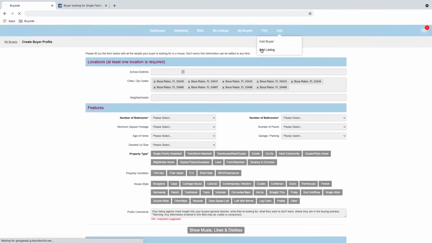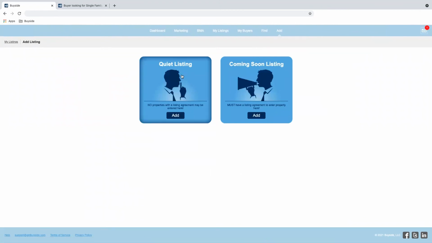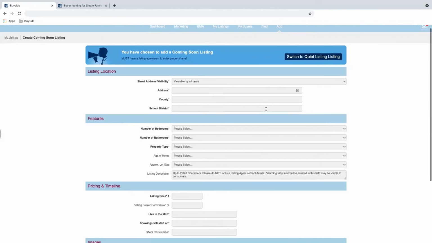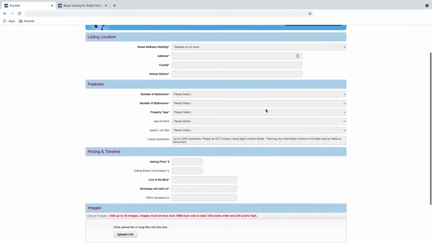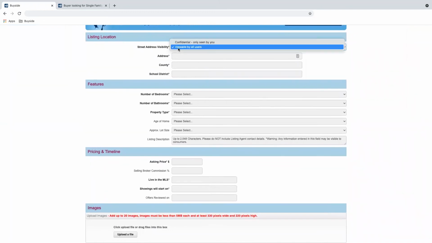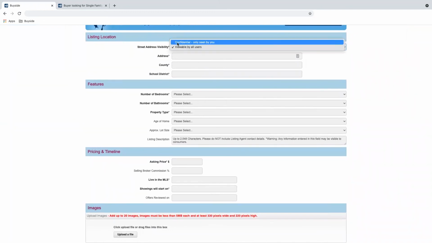We have a coming soon listing or a quiet listing. We can simply add it right there under Add Listing. We are brought here. A coming soon listing must have a listing agreement to enter the property. We can click in, and we have a few of the required fields here: street address, which visibility, whether we want it to be confidential or viewable by all users, their address. As we put in the address, it'll auto suggest and fill out a lot of these forms here.